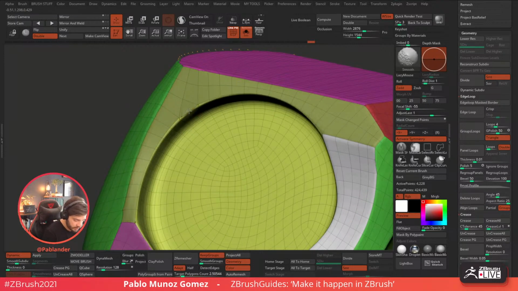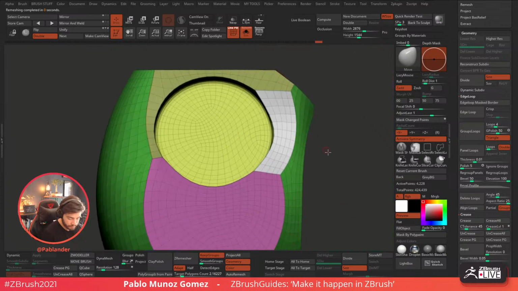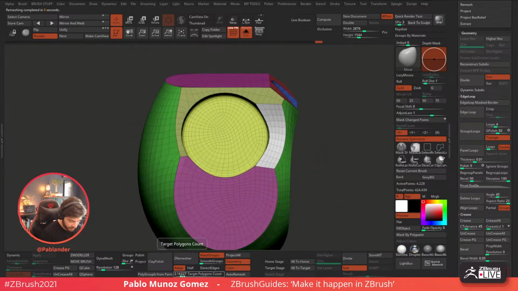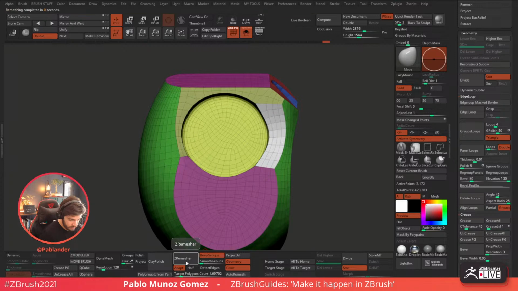There's something here as well. Let's do it again. I mean, nothing is gonna beat the manual retopology, to be honest, but we can definitely get something working. Let me just, yeah, much better.